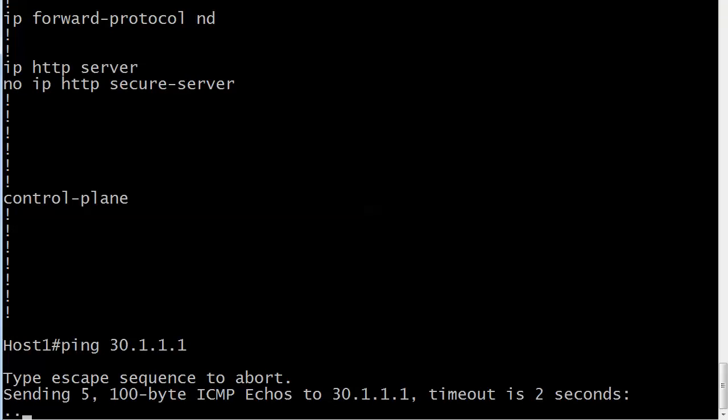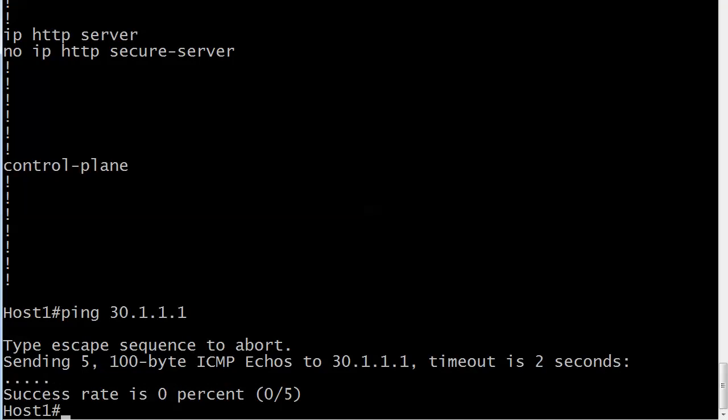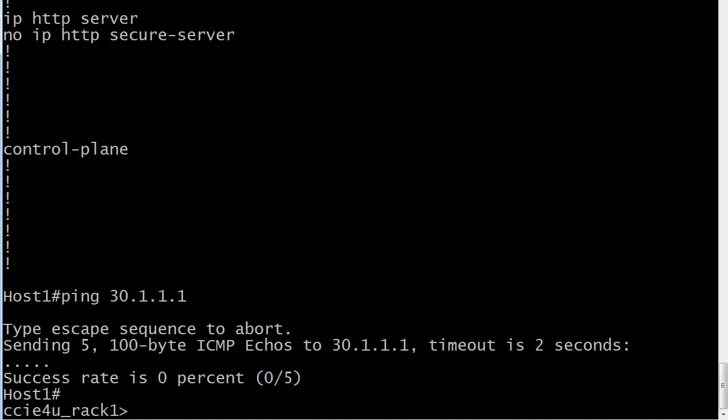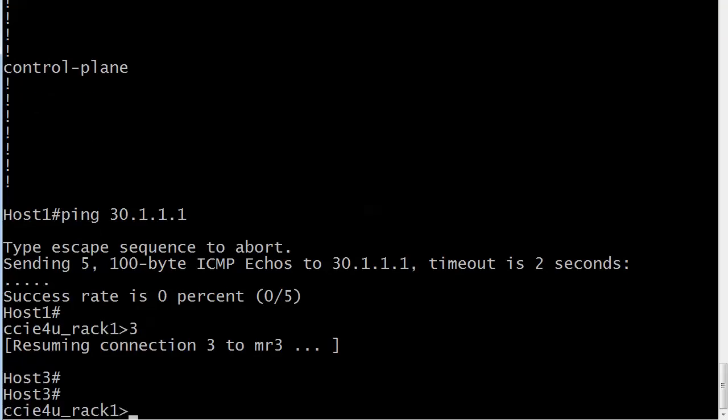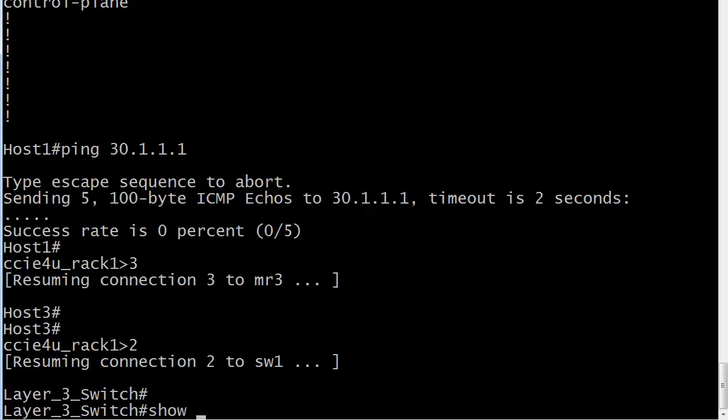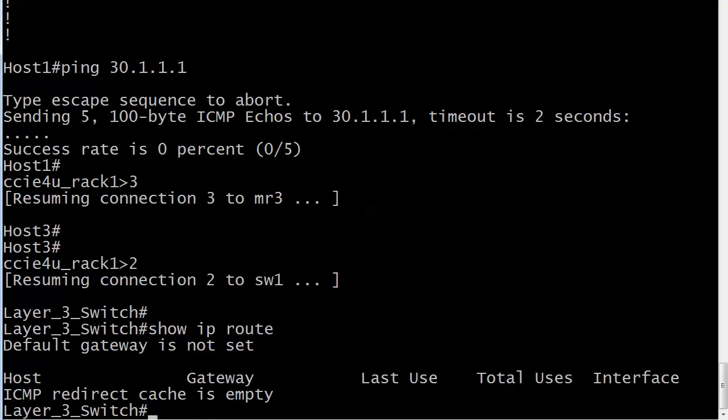And occasionally you lose 2 pings at the very beginning of a lab like this as it's learning the addresses and ARPing and whatnot. But when you lose 5, there's definitely a problem. So what I would do then is go to the central device of this, which would be my layer 3 switch. Well, let's take a look at the routing table.